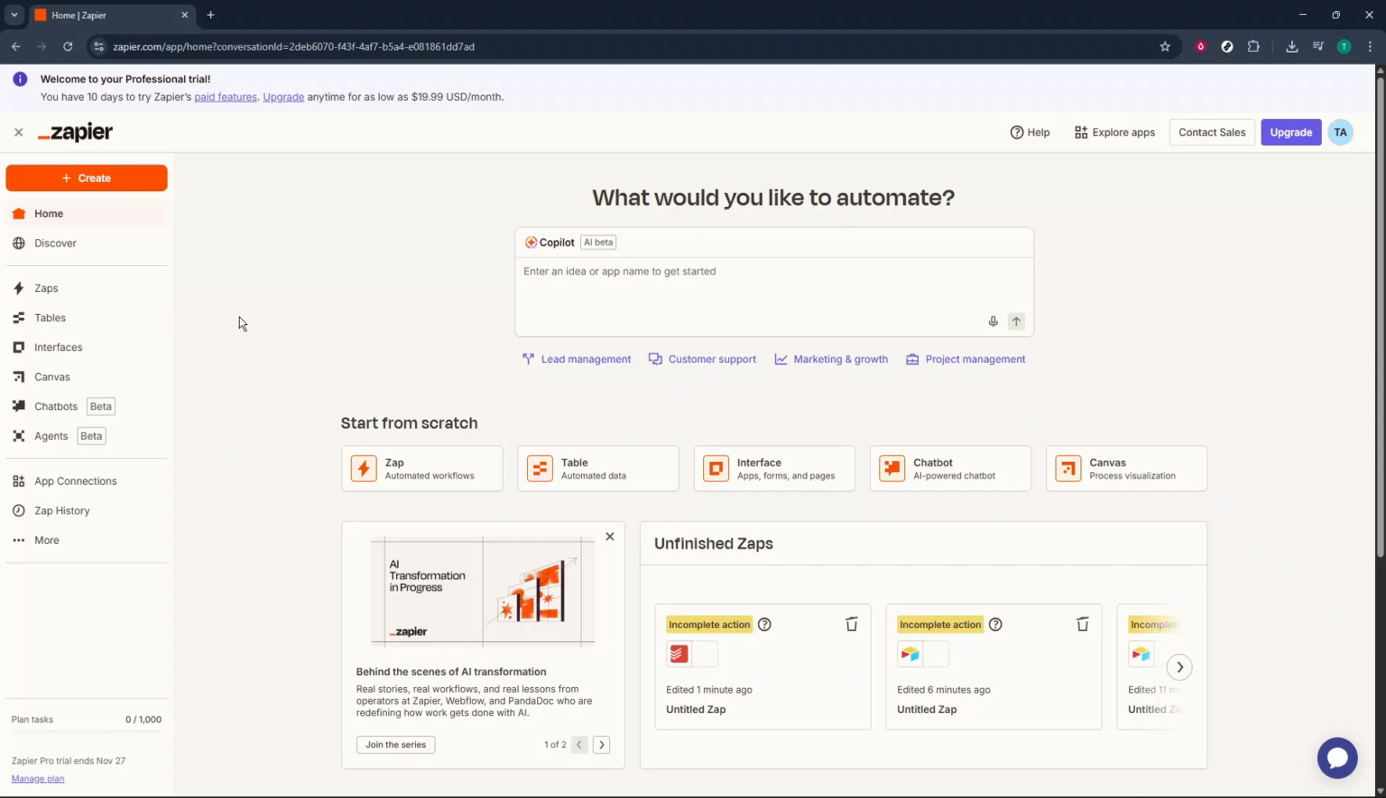In today's video, I'm going to teach you how to use Zapier with Todoist. Integrating these two platforms can greatly enhance your productivity by automating many repetitive tasks. So let's dive in and learn how to set up this powerful integration step by step.